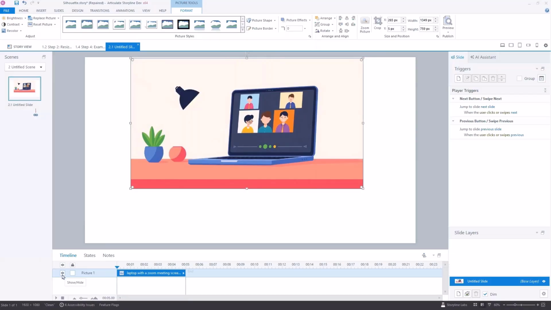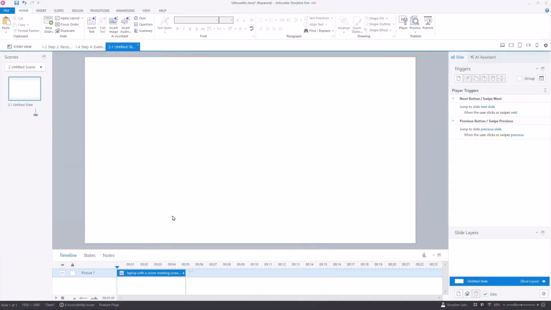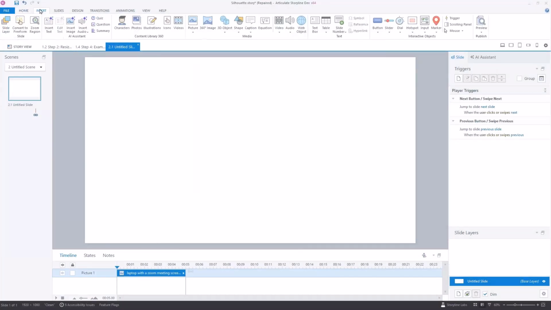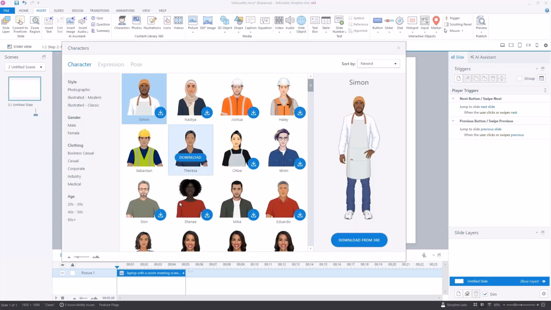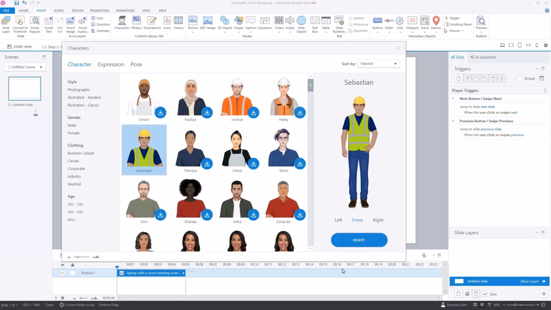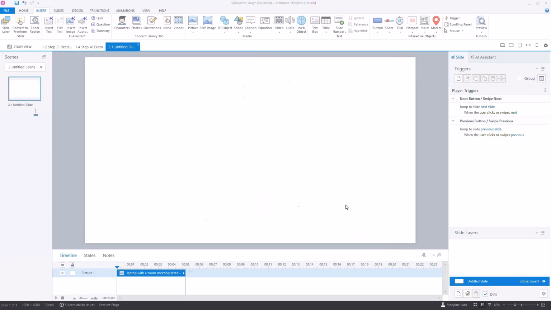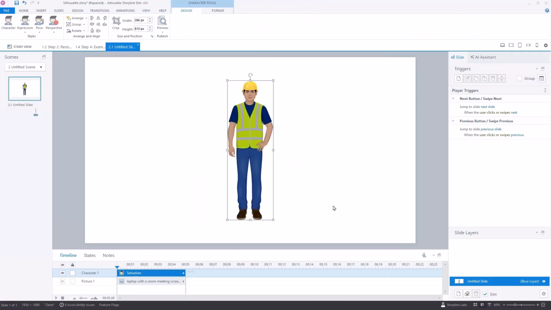So this is another one of those feature things. We're going to hide this so we don't see it while we're working. Let's go ahead and insert a character. So we're going to insert one of the characters here. I'll just take one, Sebastian, since he's already downloaded. I'm going to insert him. So let's say we want Sebastian in a Zoom meeting. We want that back perspective. We don't have a back version of Sebastian.